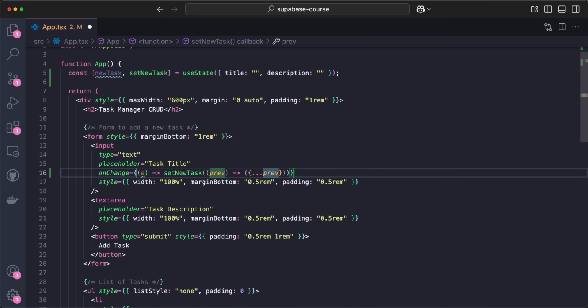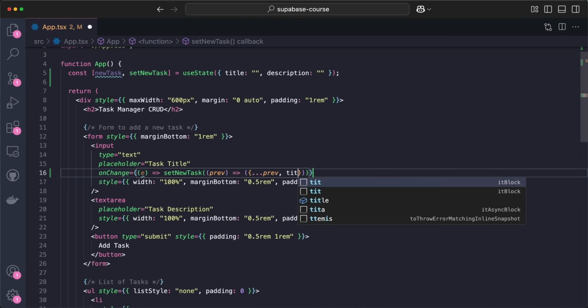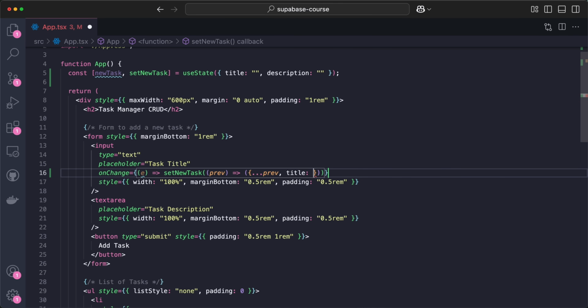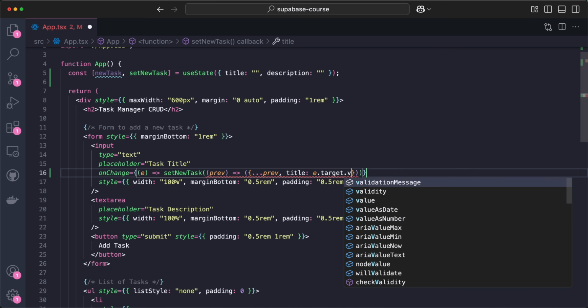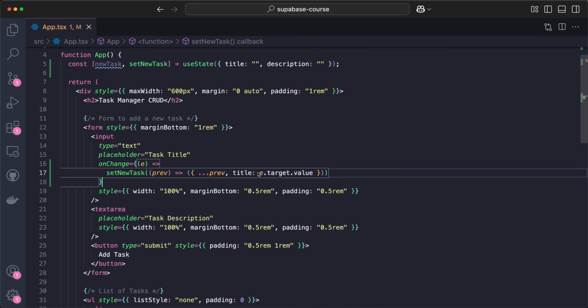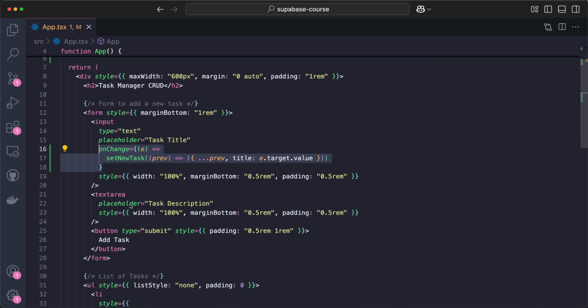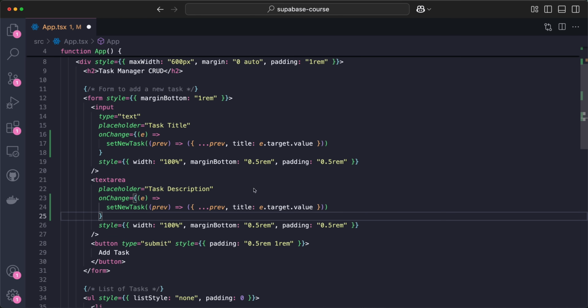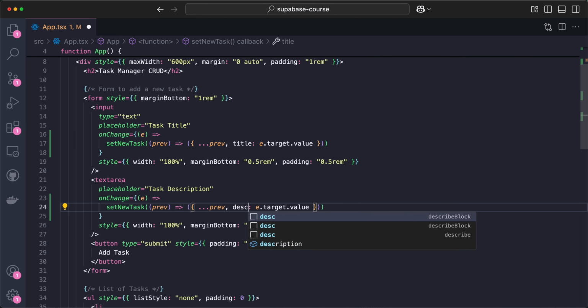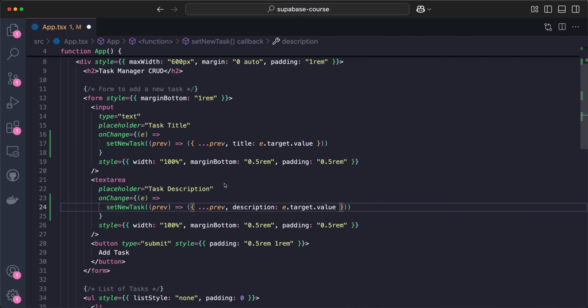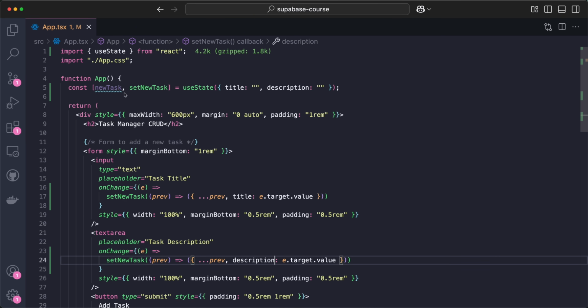But then what I want to do is edit just the title field in this new task. So I'll update the title, and I'll set the title equal to the event.target.value so that we're only updating the title and keeping the description the same. We'll do the exact same thing with the text area, but instead of updating the title, we will be updating the description, and we will keep the title the same. Perfect. Now we have the data that we want to submit to our table.